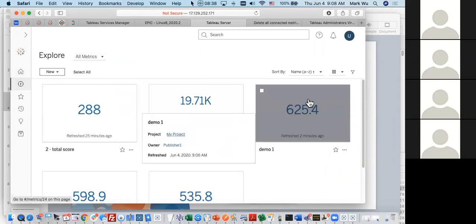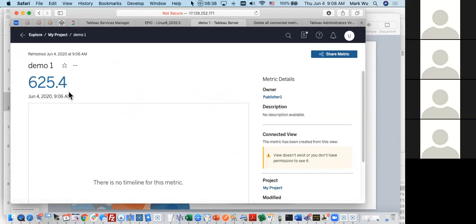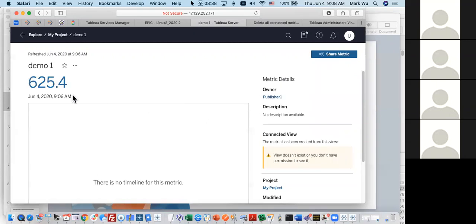Okay, should be demo one. That's what we just did together. See, I'm able to see this metric as a user. And I don't have a view, as this user does not have permission to the view. So I don't have the view permission. But doesn't matter, I got a number, I got a KPI number.